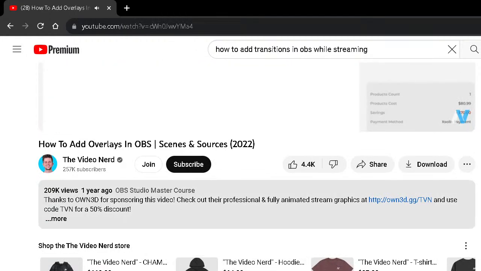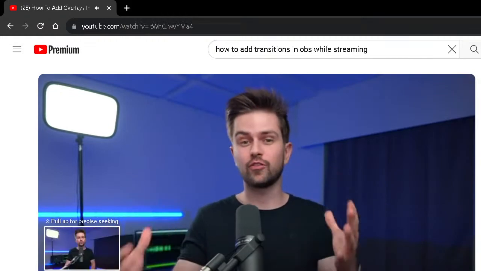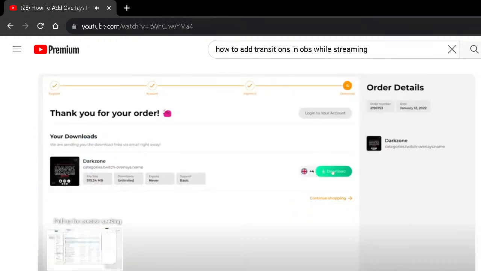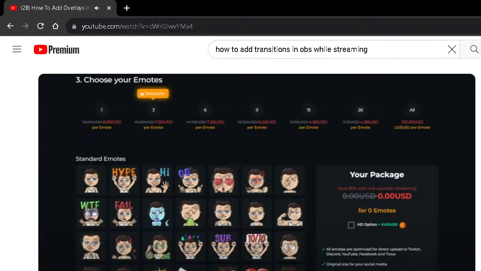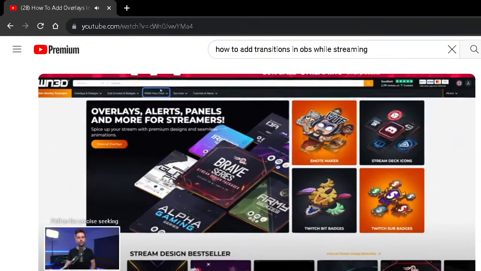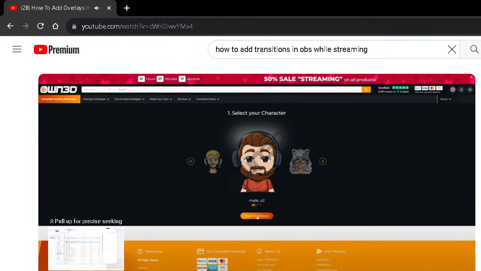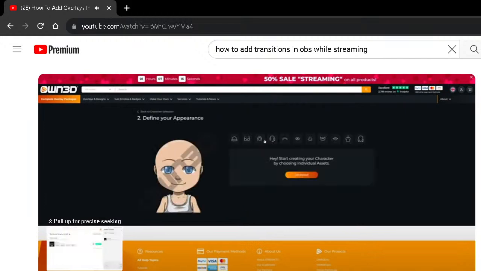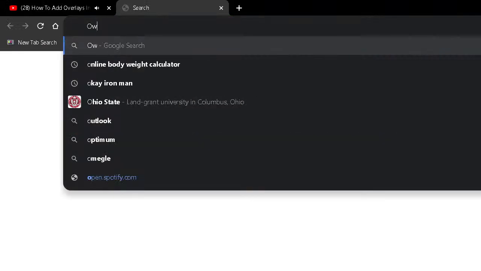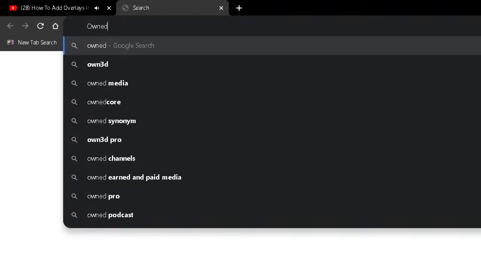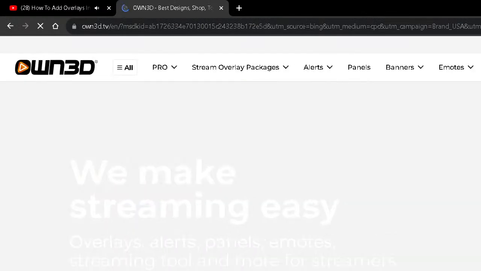So I just completed the checkout. Now if you buy an overlay pack on any website, or if you download a free overlay pack, you will always have a download button, obviously, and then you will probably get a zip folder. Then once the package finished downloading, you can probably copy it and then move it to your documents, for example.